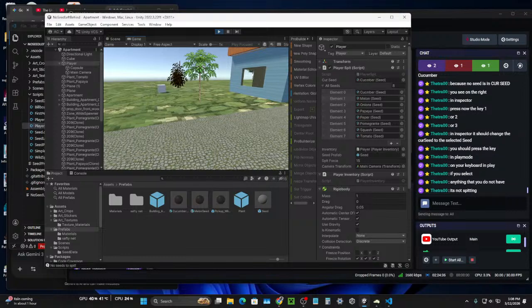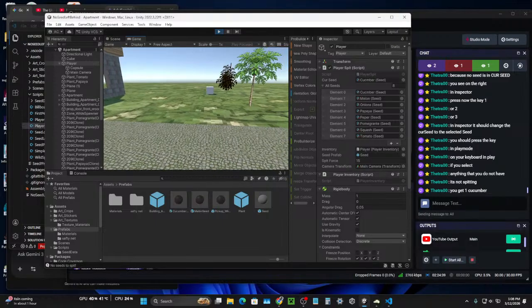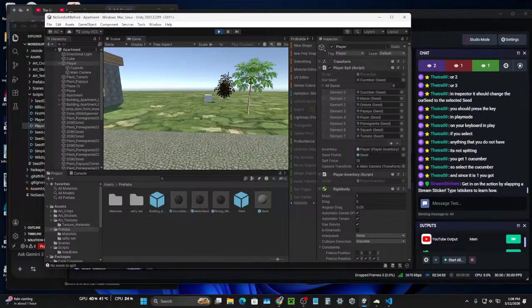Oh, selecting things I don't have. So I have a cucumber seed. Ha! It planted it! But it didn't live. It wasn't one of the livers. That's awesome. That's super awesome. So I'm gonna make a note to myself.